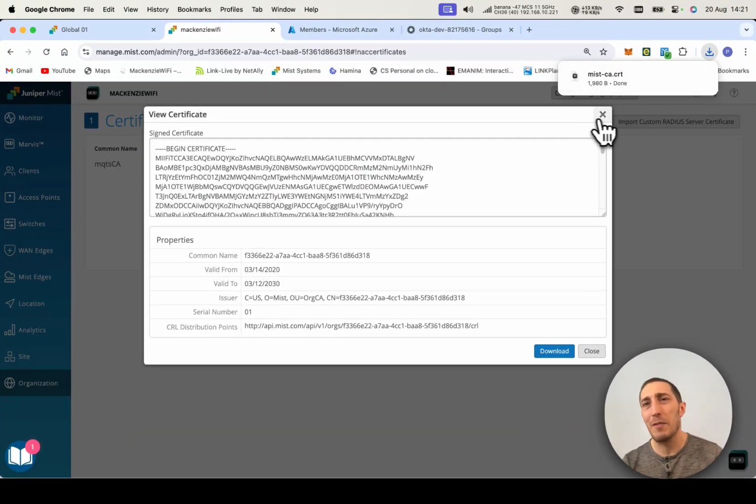So now when I'm configuring my devices, I need to install that certificate. If it's a Windows client, it'll go into the trusted root certificate authority.